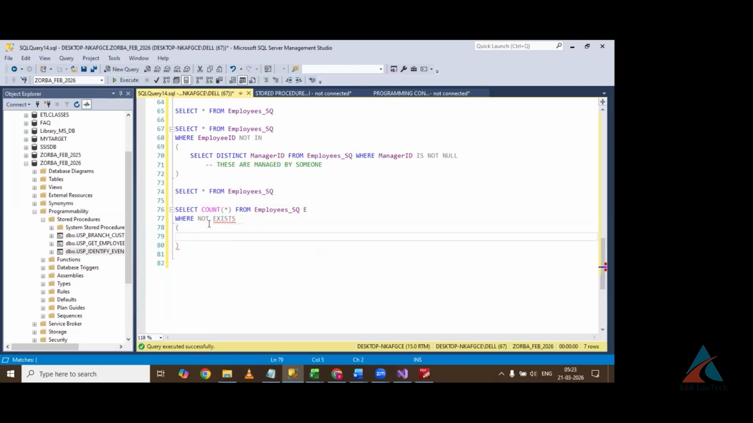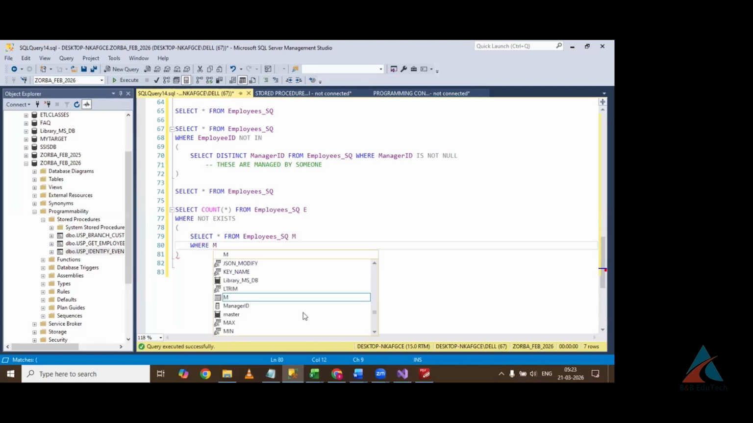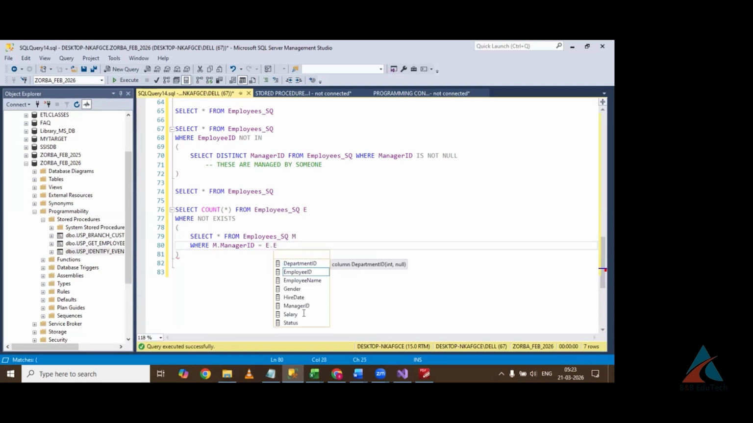NOT EXISTS, select one from. You can write anything. Select one means one record is there. I can write select star also, nothing wrong. From the same table, I call it as M, where M dot manager ID is equal to E dot employee ID. So basically, wherever it is matching, get the data which is not available.